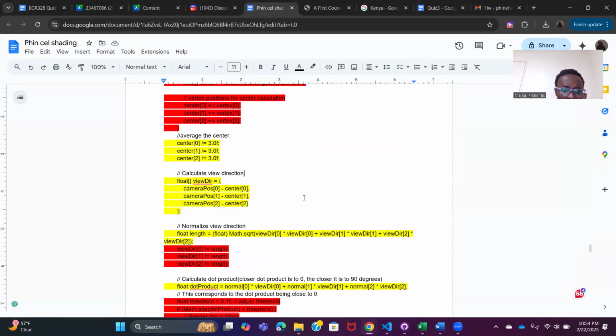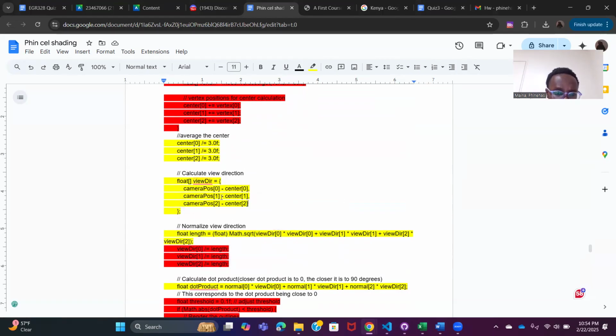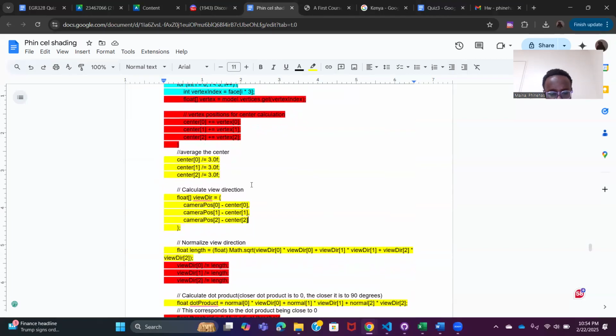And then this one, we're making a float array called view direction, and all it's doing is taking whatever the camera position is and then subtracting the average of the center values from the vertices of that specific model. And then this is just the same thing but for y, and then the same thing for z. So this just calculates the view direction and puts it in a float array.